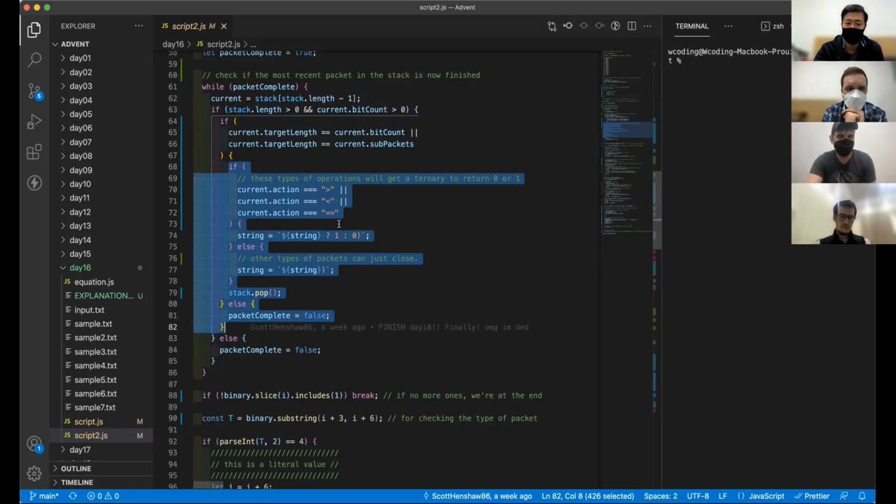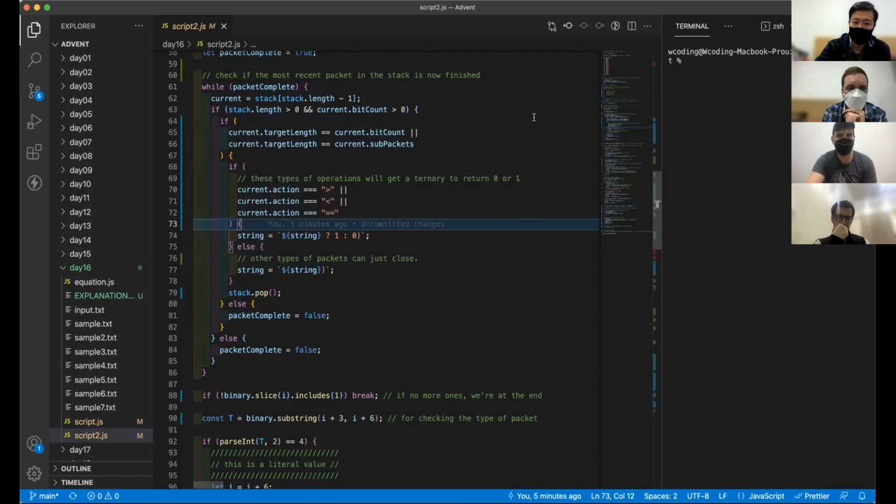So now I have a few conditional things to check depending on what type of packet it is. If my packet type is a greater than, less than, or equals to packet, like Alex mentioned earlier, these are essentially true or false packets. So I'm going to add a ternary operator to my string. I'm going to reset my string to what I have so far, and concatenate to the end of it a ternary that just has a question mark, 1 or 0.